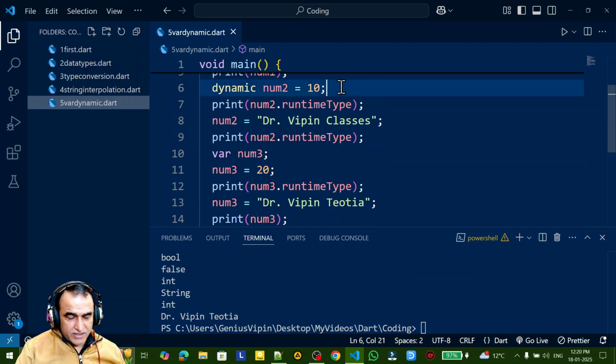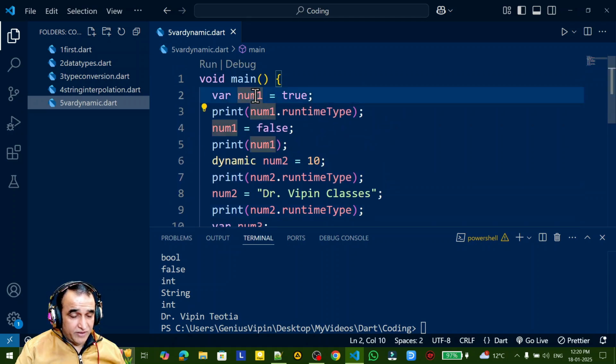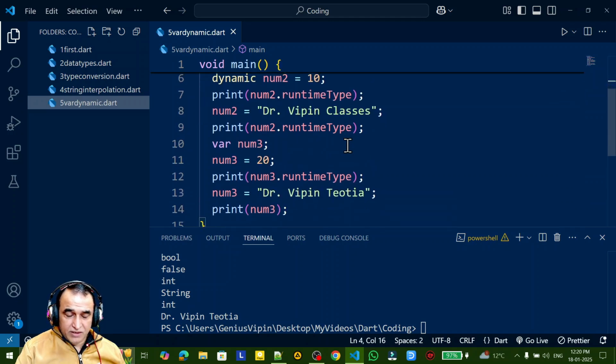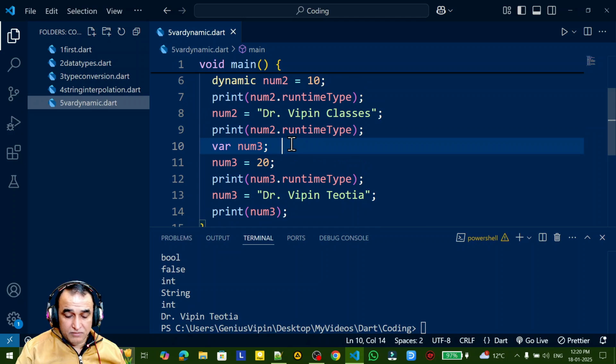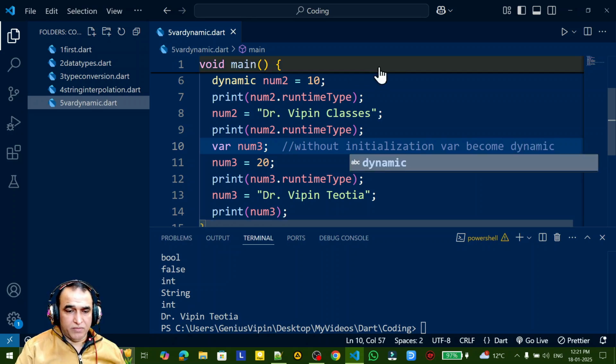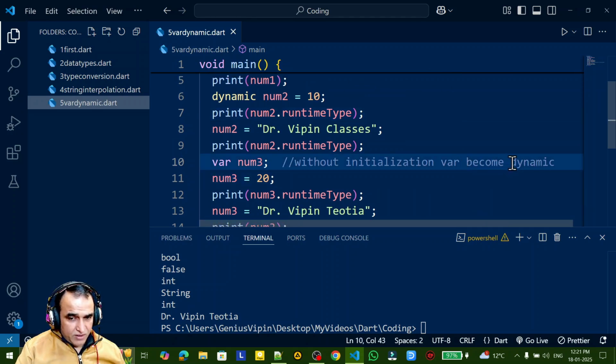Remember the magic here. Dynamic type, I initialize it later on, I can change the data type. No problem at all. But in case of a var variable, once I initialize it, I can't change the data type, it generates an error. But with var, once I declare the variable, if on declaration time, on variable creation time, I do not initialize any value, this variable becomes dynamic. Without initialization, var becomes dynamic. Remember, without initialization, var becomes dynamic.